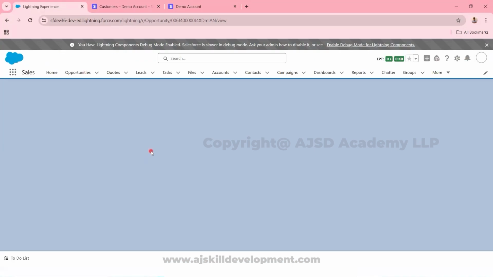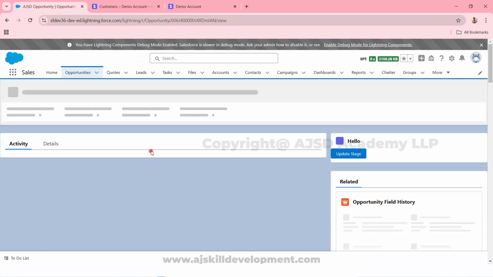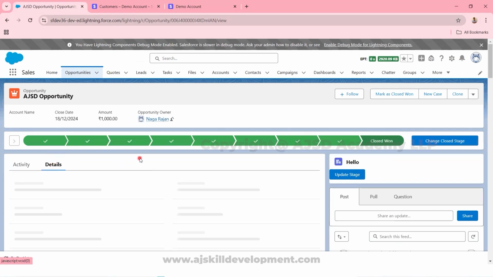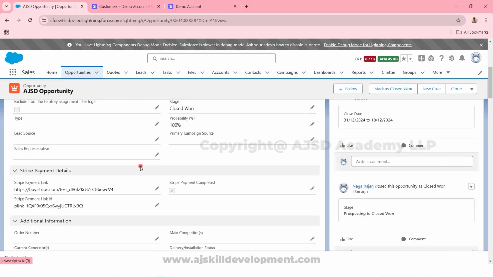So this is a demonstration of inbound integration. If everything is perfectly done and the integration is working, then you will see the payment status completed. See here, this checkbox is automatically checked now. So this payment link was successfully processed by Stripe and the status is updated in Salesforce.